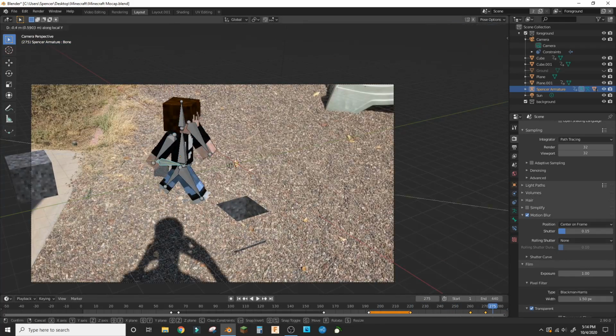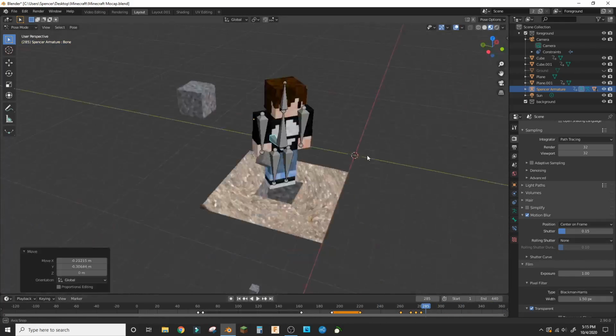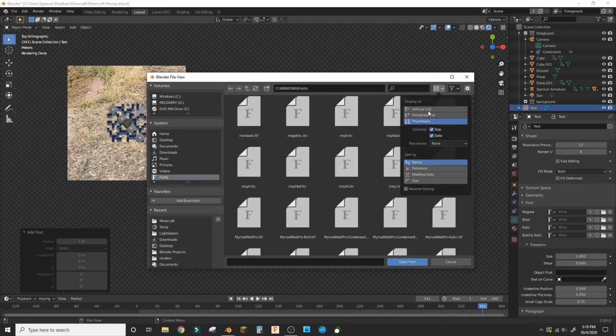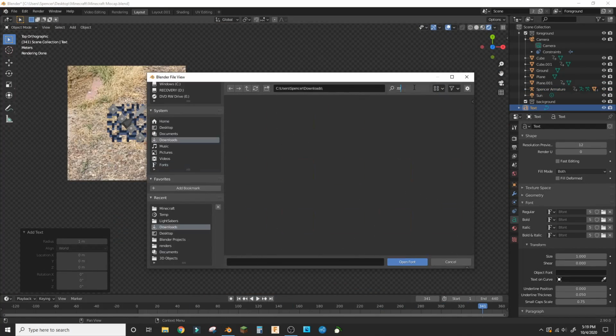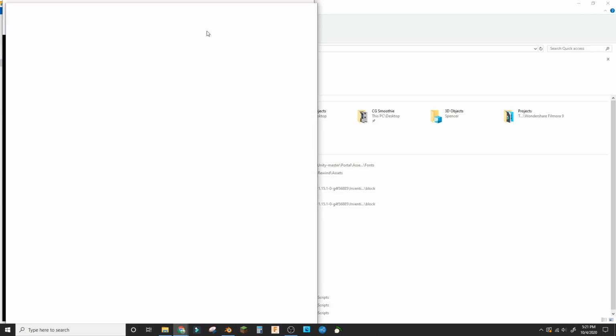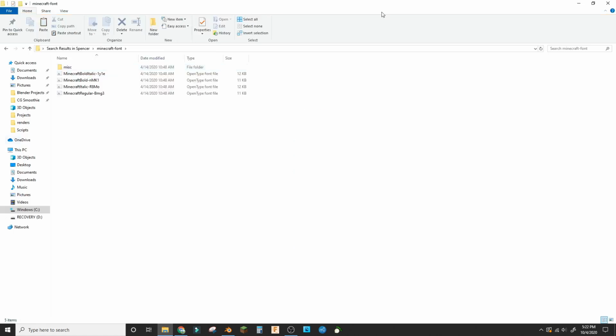And then to make the CG smoothie hit the ground, I just used text that I ripped from the game, and also made a clear plane behind it. And that's how I made this render.